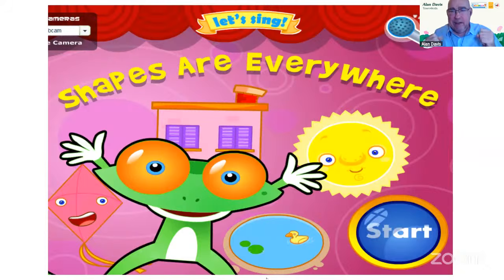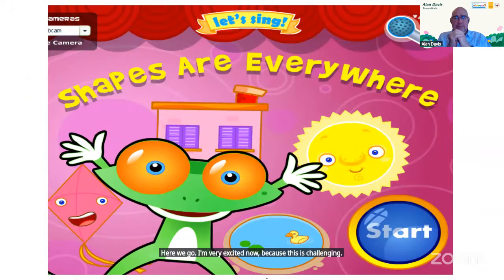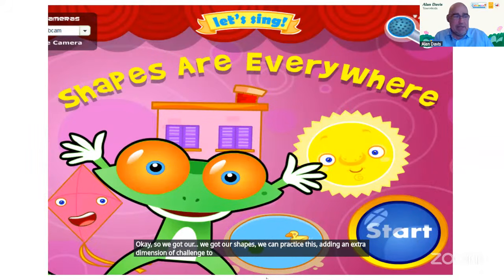I'm very excited now because this is challenging. Circles, ovals, diamonds, squares. There are many. Okay, so we got our shapes. We can practice this, adding an extra dimension of challenge to the activity.